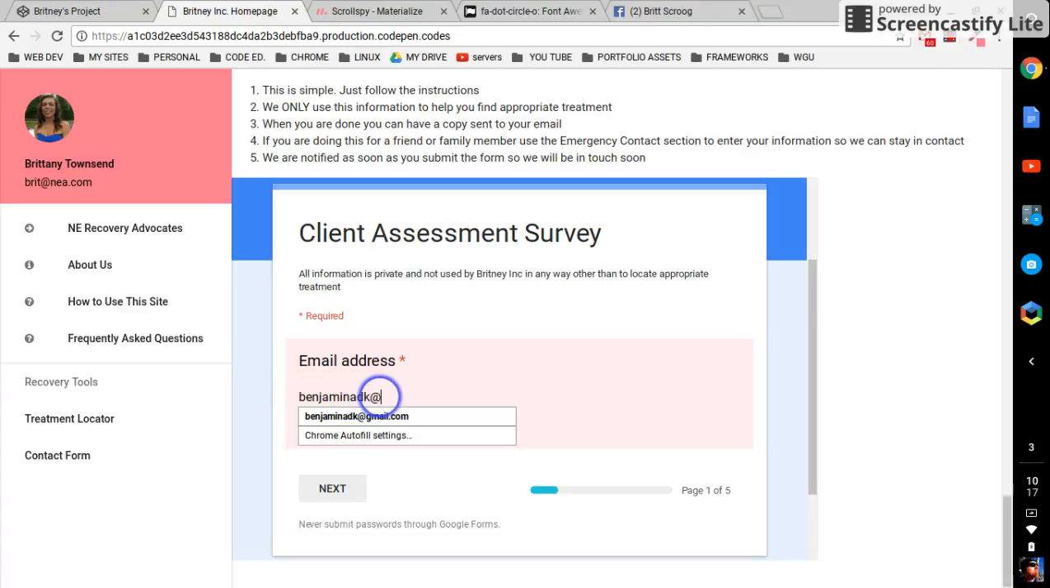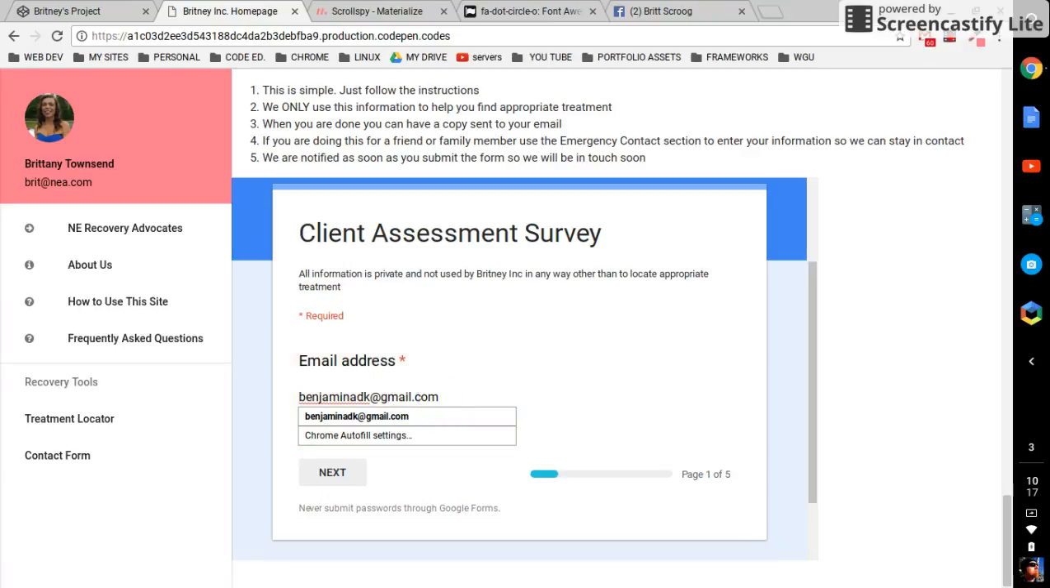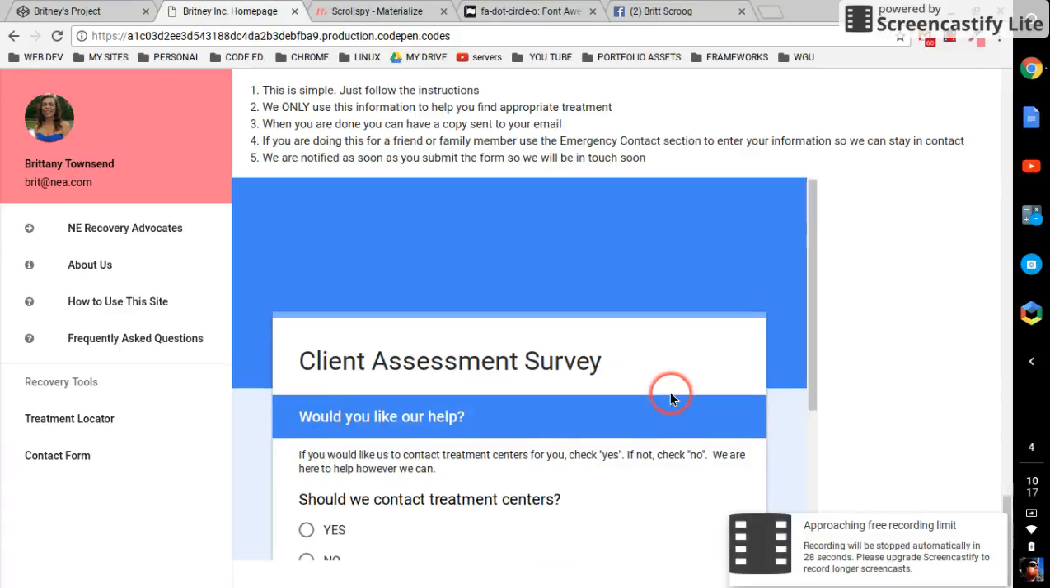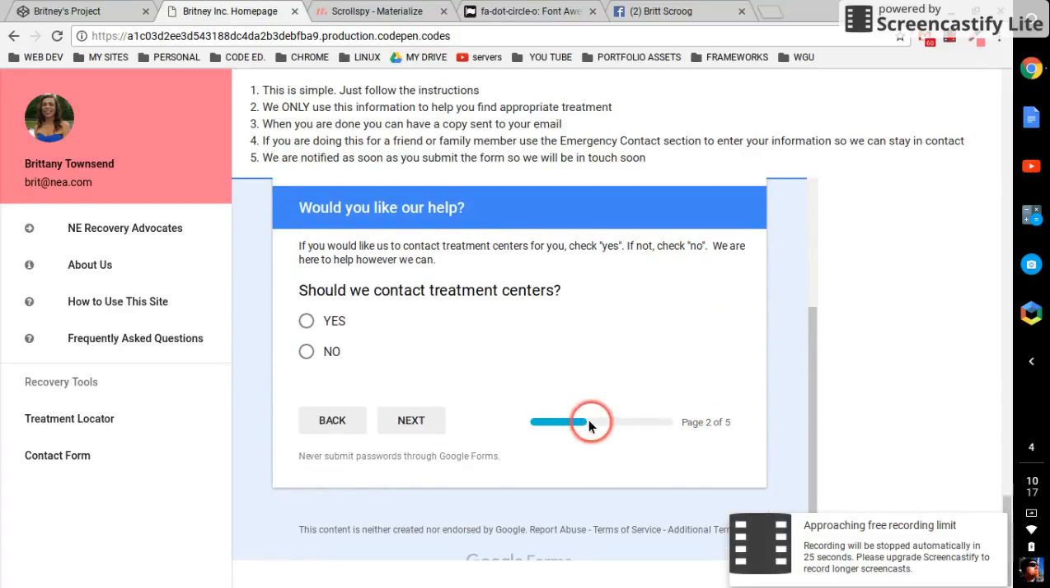See, my computer has this auto filler so it knows it's me. Anyway, you put that in, and then it brings you to the next. So now it's 2 of 5. So that's what I've got so far.